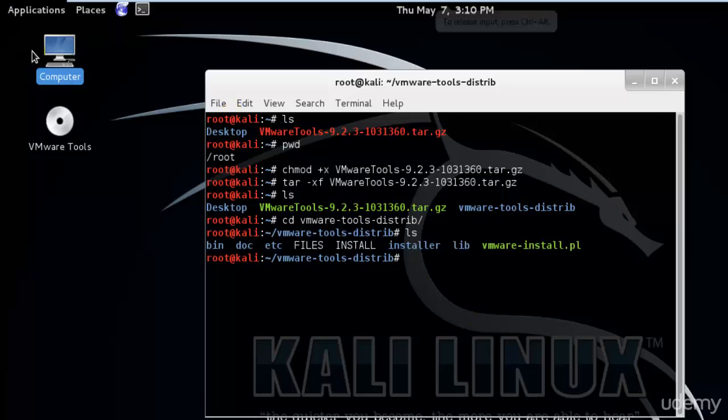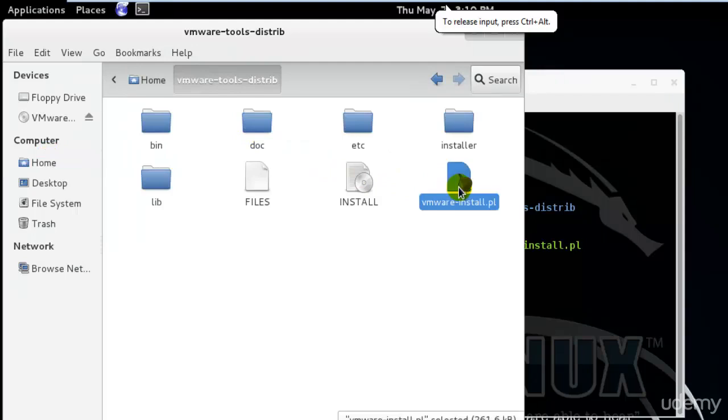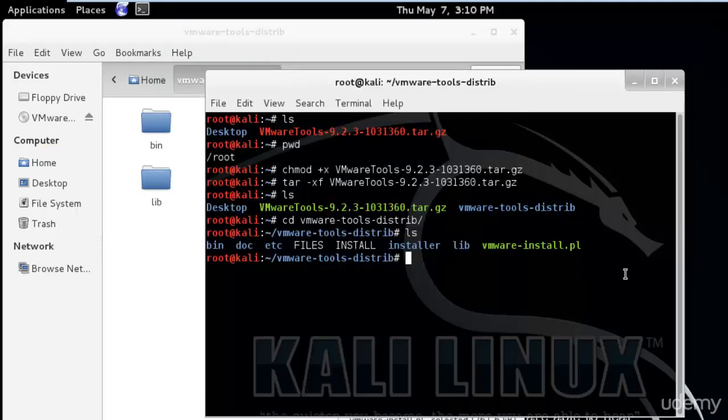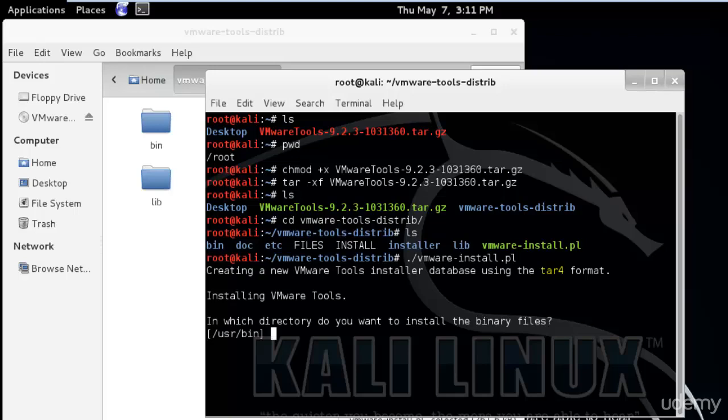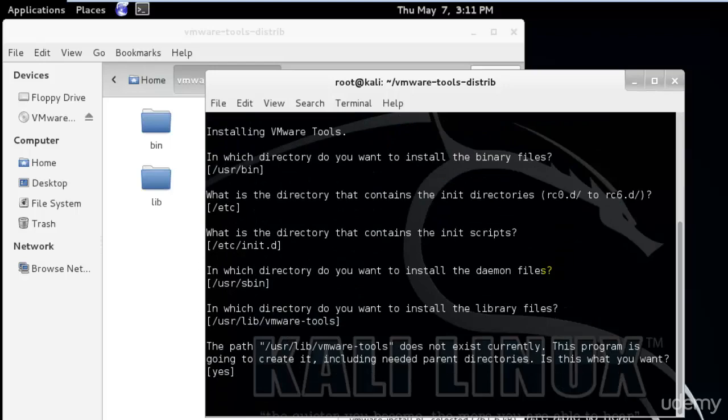We have these files. This specific file ending with .pl is a Perl file, and it is similar to an .exe file in Windows. That means it's an executable file, and since I have the root permissions, I will be able to execute that. So I'll just type ./vmware, which will go and install that, and I'll hit enter, and it will ask me questions. Just keep hitting enter for everything, and it will install everything.